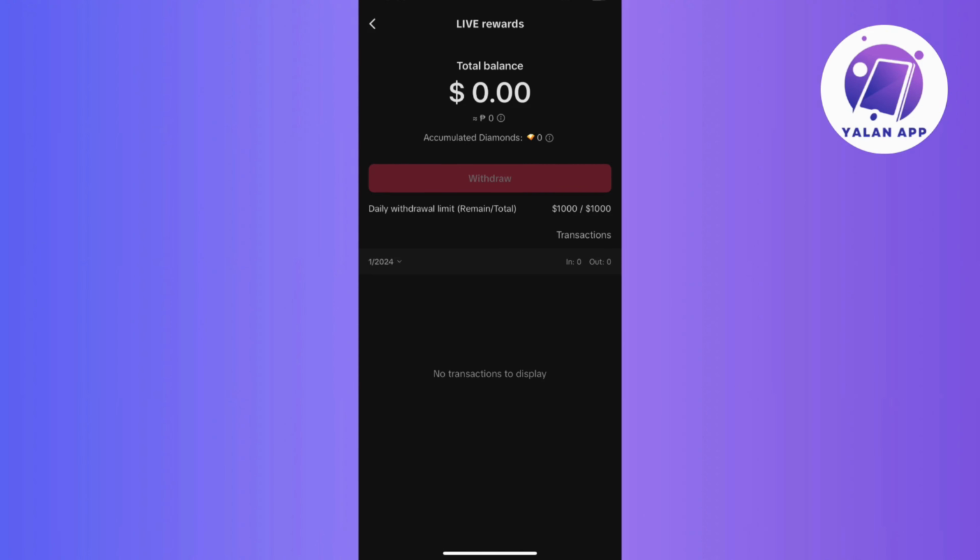current rewards balance. So at this point, you will see if you have any rewards available. Now, if you do, you're eligible to withdraw them for cash. So if you have rewards available, the withdraw option will be feasible. So go ahead and tap on it and just follow the on-screen prompts to complete the withdrawal process.